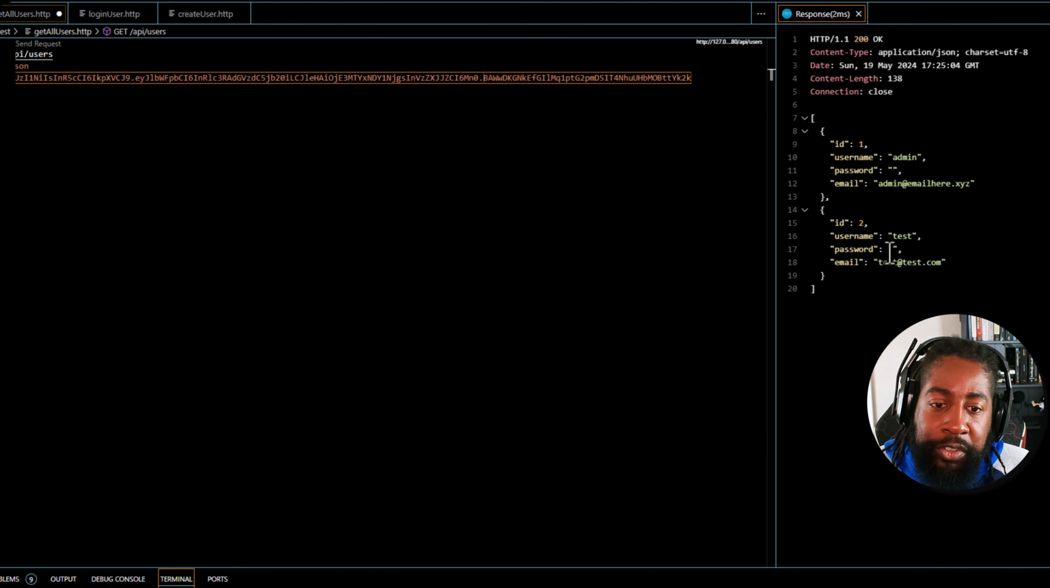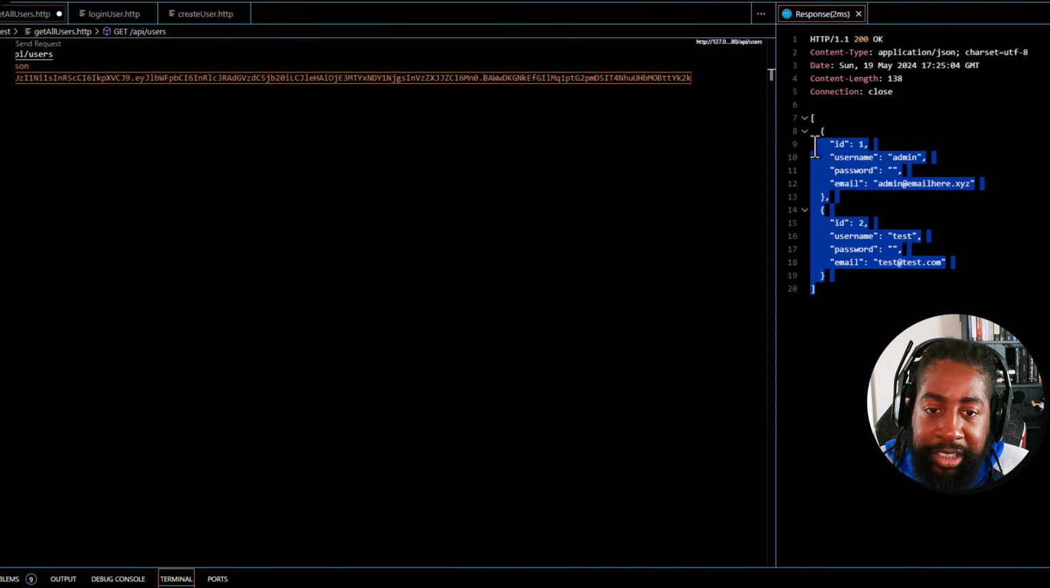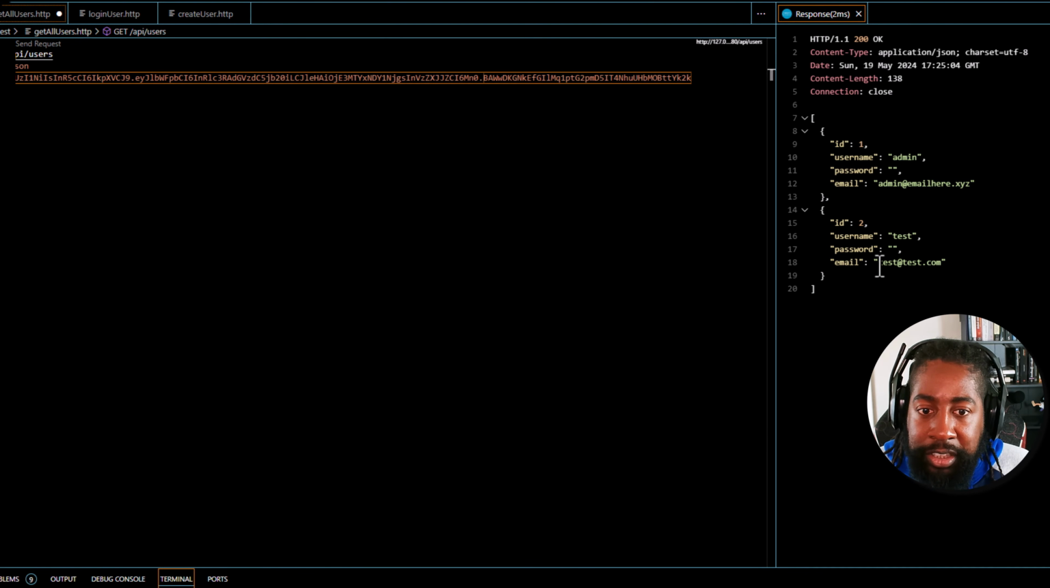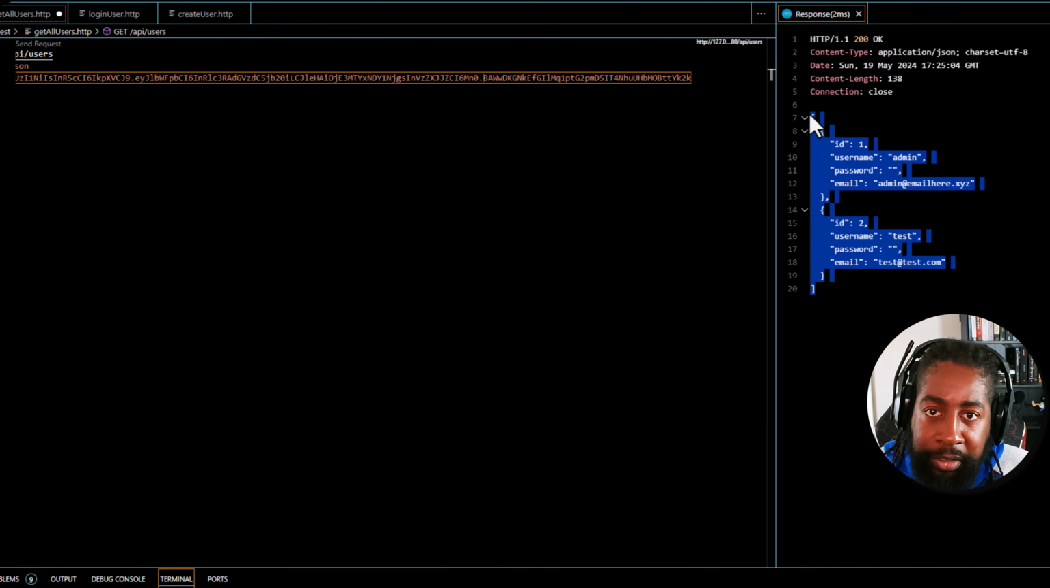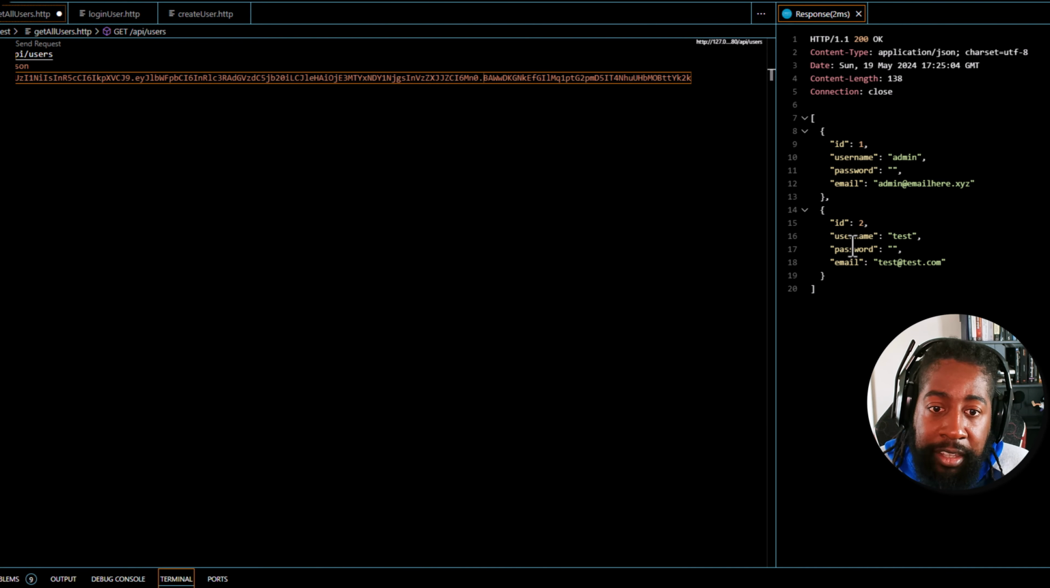Now, passwords are empty, but I've seen some cases where passwords are just displayed hashed. I don't recommend that at all, but it happens. If you do a DB dump, sure, you'll see hashed passwords, but in this case, they have usernames, emails, and user IDs. In the world of bug bounty, this will probably be treated as a low to medium. It really does depend on the company, but this could be information disclosure.